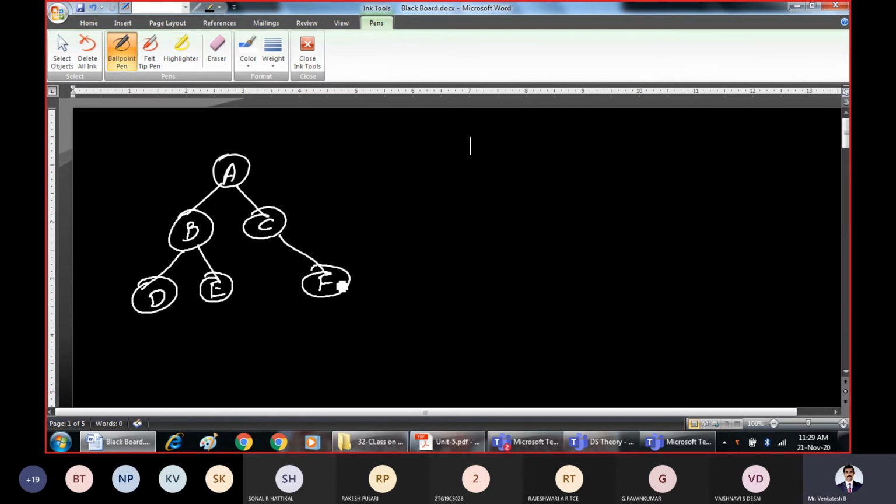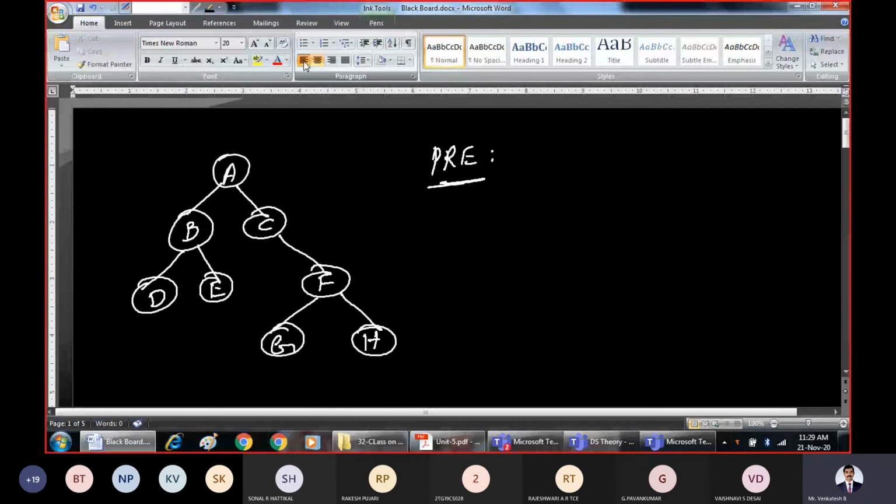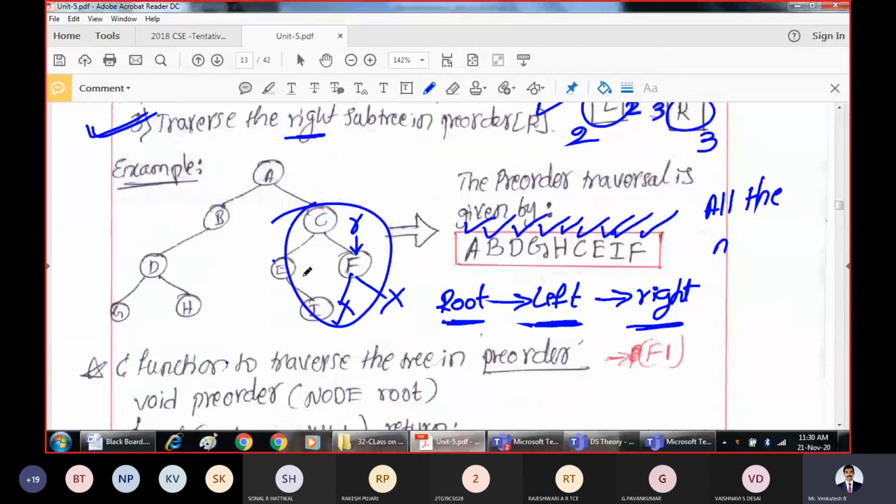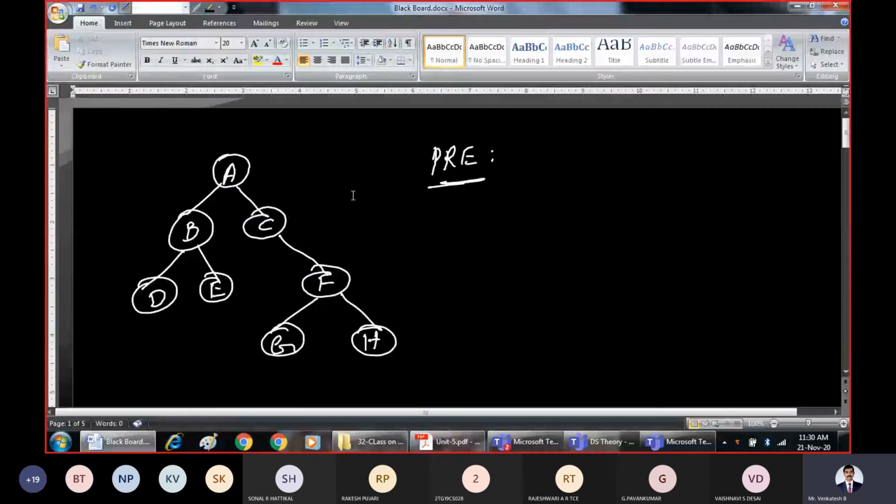So I'll take one more tree for explanation purposes: A, B, C, D, E, F, G, and H. Let us write the pre-order traversal for this. Please concentrate. Quickly, I'll take one more example so that it will be easy for you to follow. It is quite different from the previous one, totally different from the previous example.